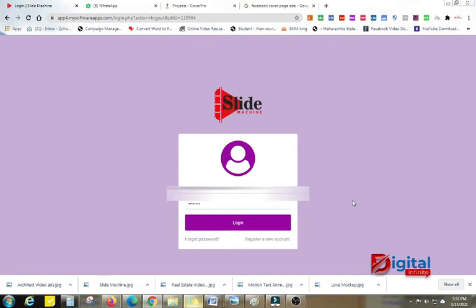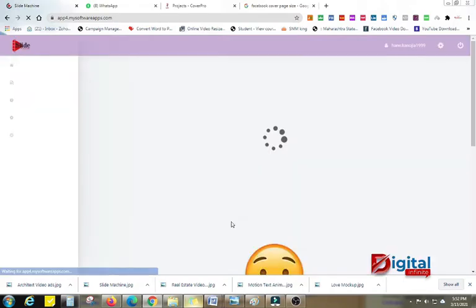Slide machines. This will help you to create a video through slide images. Just click on the login with the email ID and password provided by us.